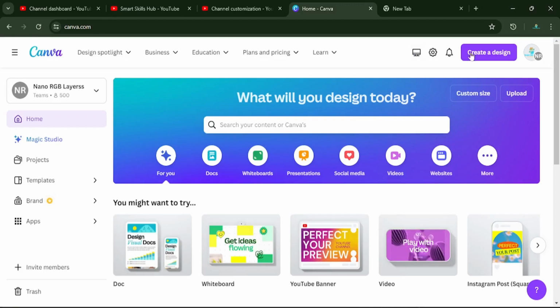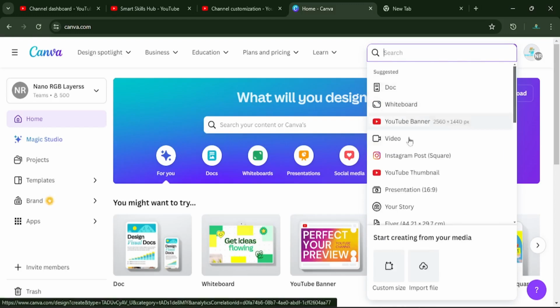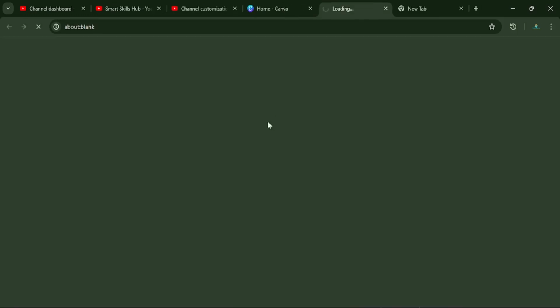Okay, I clicked on create new, create a design, and then come under here and click on banner. So whatever you want to create, you can find them all here. Okay, so we're going to create a YouTube banner. I'm just going to click on it and it's going to open up another interface where we can start customizing or creating this banner.